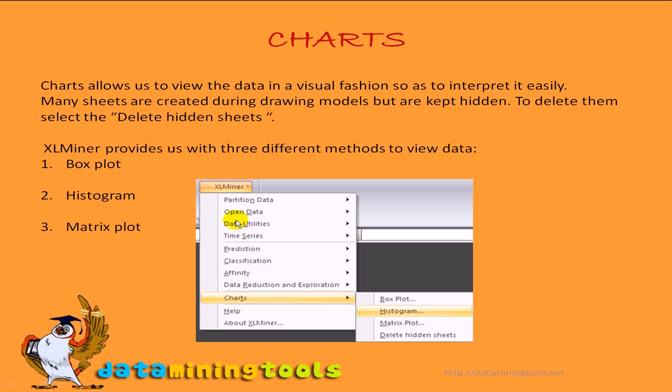Let us now look at charts. Charts allows us to view the data in a visual fashion so as to interpret it easily. Many sheets are created during start. XLMiner provides us with three different methods to view data. One is box plot, second is the histogram, and third is the matrix plot.